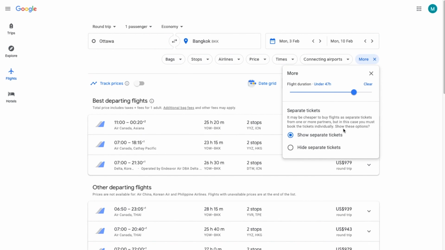I usually leave show separate tickets as highlighted. It will only show you separate ticket booking if the price is going to be significantly cheaper. So I usually leave it selected, but I'm rarely ever shown the option. If it is going to be a separate ticket, you will be made aware that it is a separate ticket.